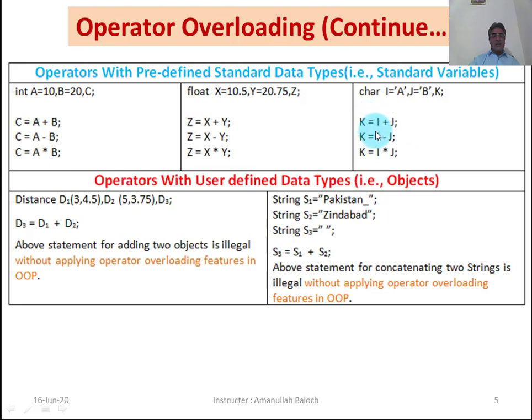So all the operators can perform operations on standard data. Integer is standard data, float is standard data, character is standard data. But objects are not standard data. They are variables of a user-defined class.